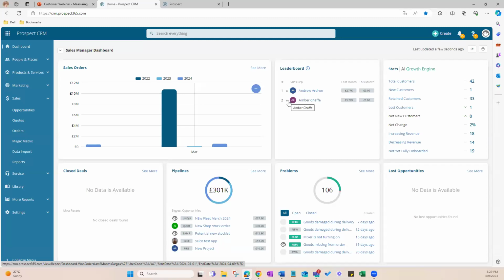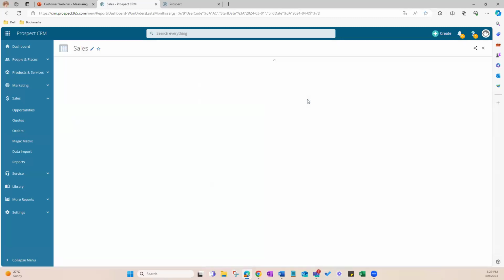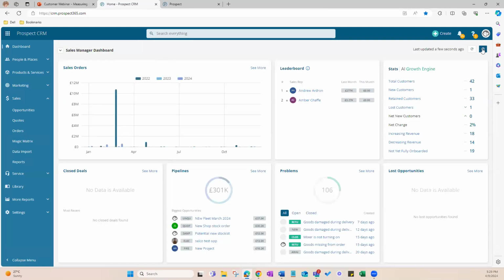To see a specific sales rep's sales performance, simply click on the name right here or on their avatar, and this will open a report filtered by the salesperson specified, showing you all quotations they closed successfully in the last 2 months and the value of each sale they made. But please note, this is only focused on the orders confirmed via Prospect CRM.